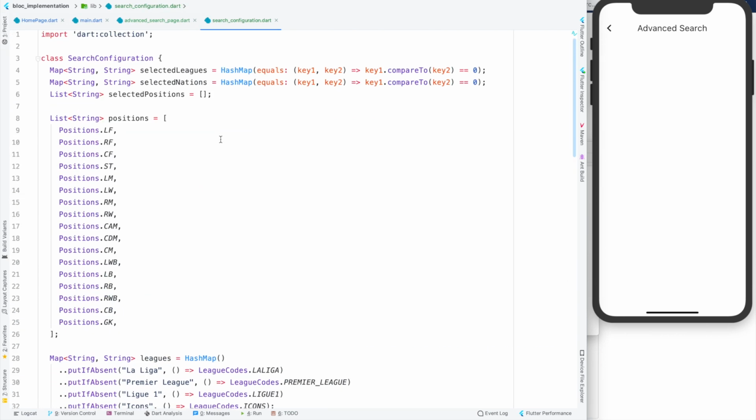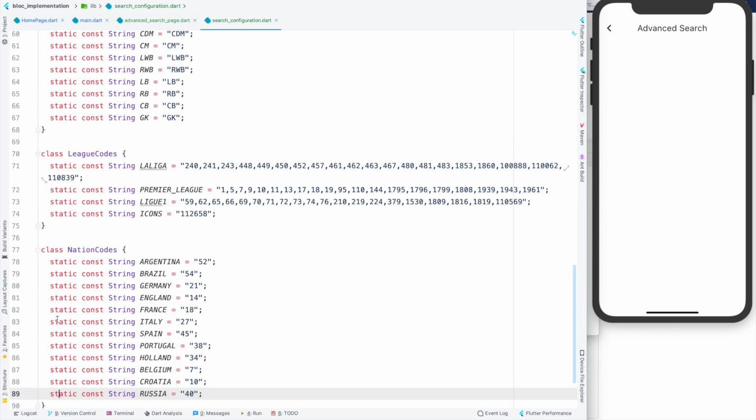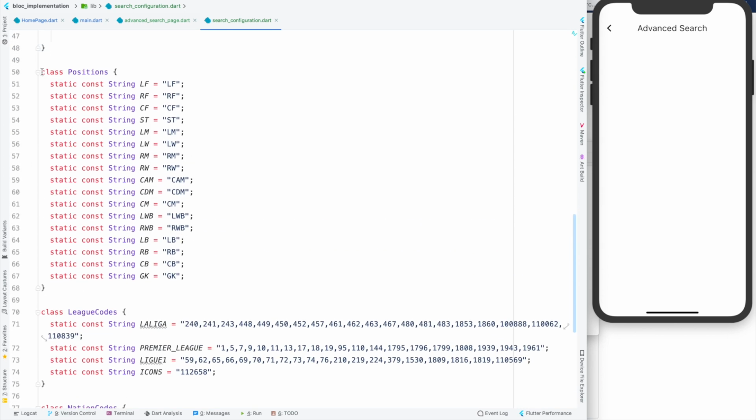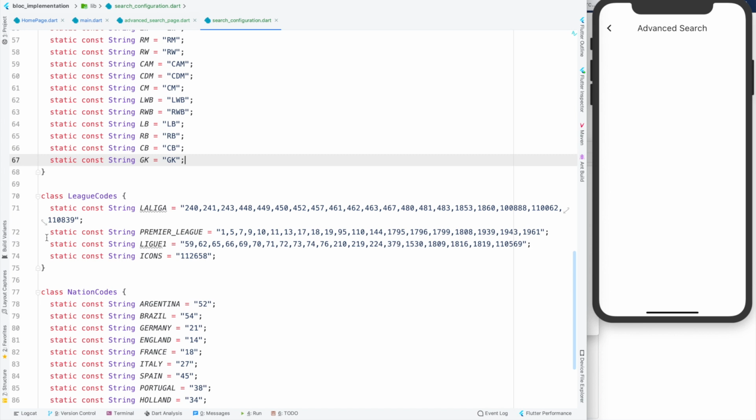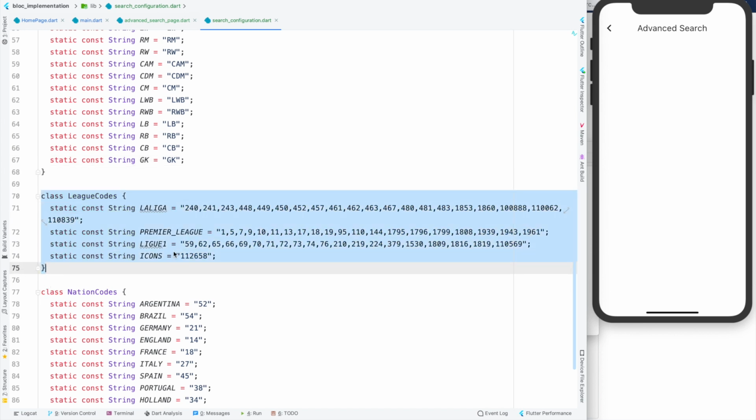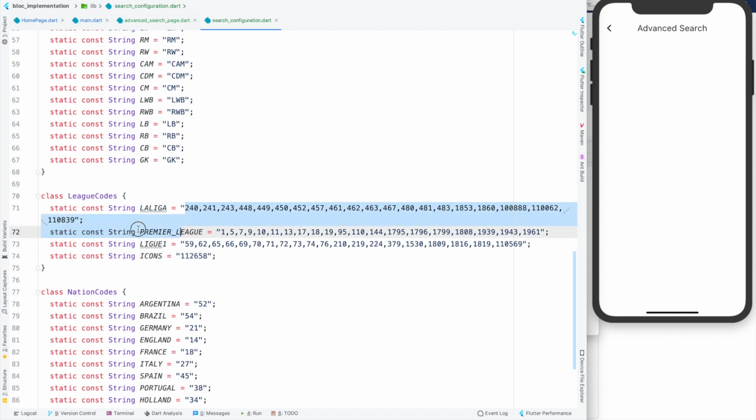So let me give you a brief of this. First of all, we have these positions class and positions. I've just created normal static const variables with all the positions: left forward, center forward, striker, left mid, left wing, right wing, and like those till goalkeeper. Then we have league codes. Now these league codes depend on the data that I'm getting. So whenever I search for La Liga players, these are the club IDs, and these are the club IDs that the URL becomes like.